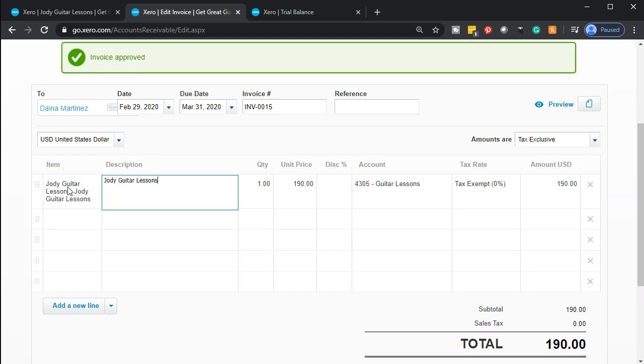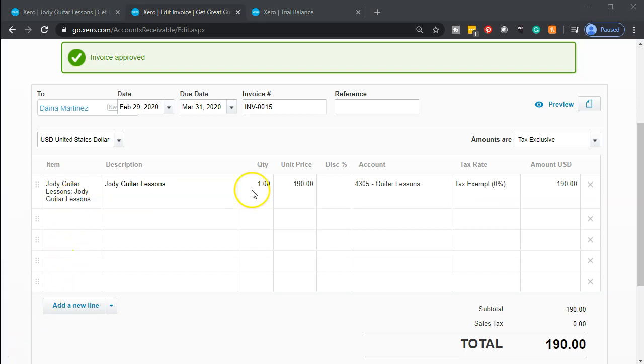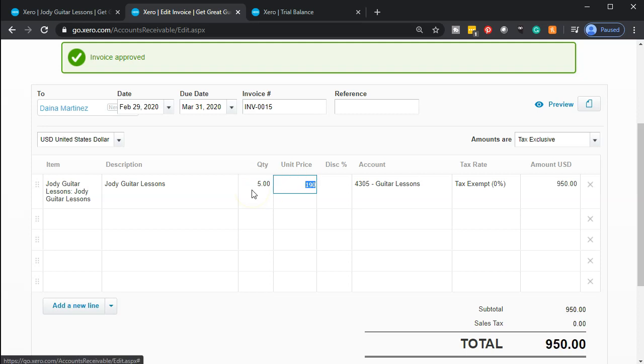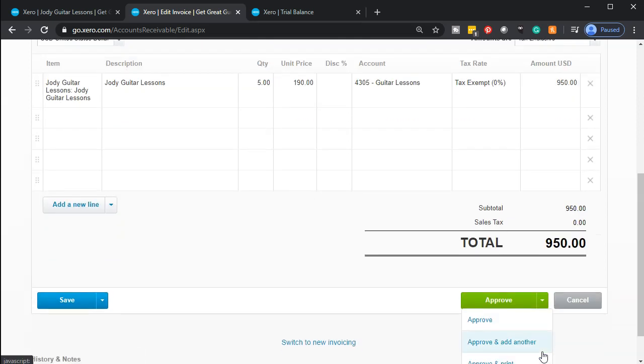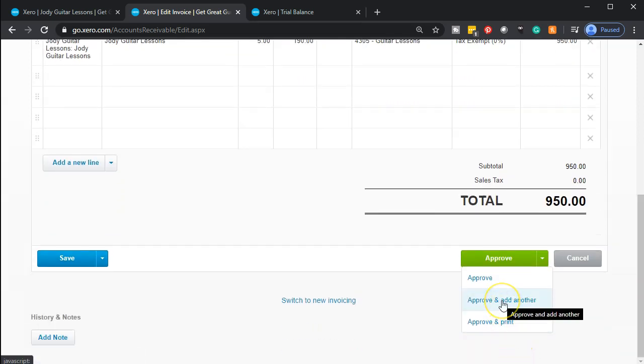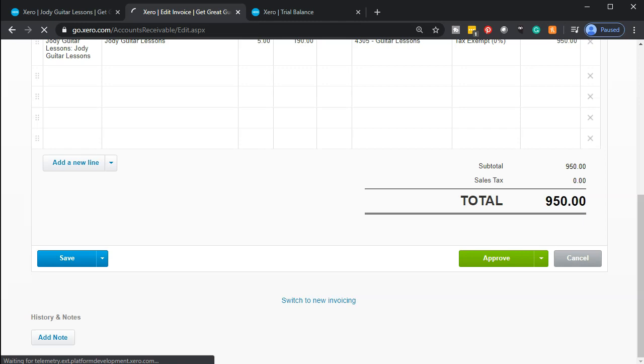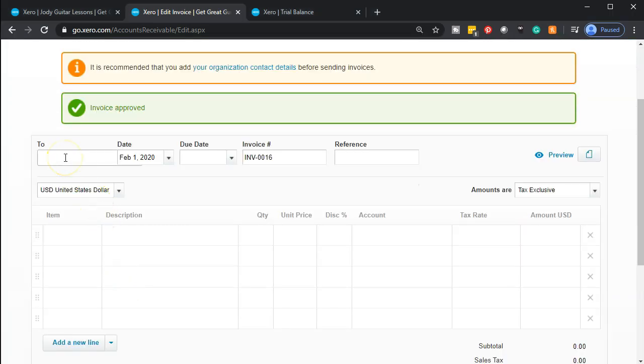Remember, Jody's our instructor who's telling us the hours that have been worked for guitar lessons. So we're going to say, once again, 5 hours and no tax is being applied now. So that's proper. 950, that's going to be increasing the accounts receivable and increasing the sales item. Let's approve and add another with the drop down. Approve and another. The next client that Jody worked on, according to her timesheet, happens to be Lynn Jackson.